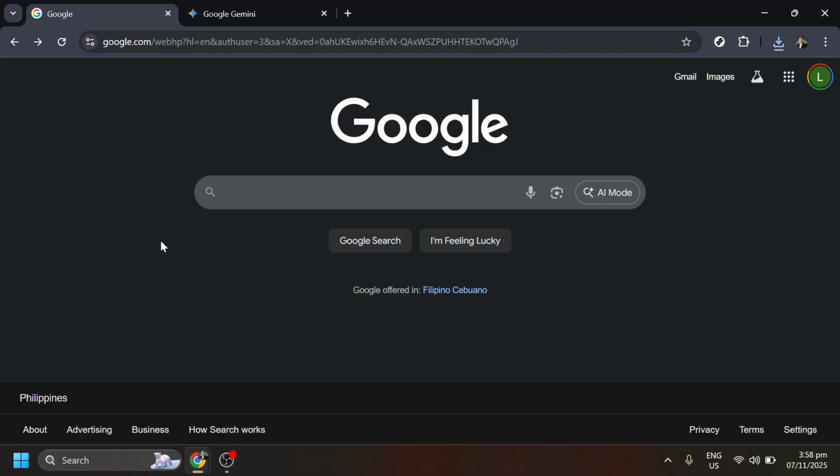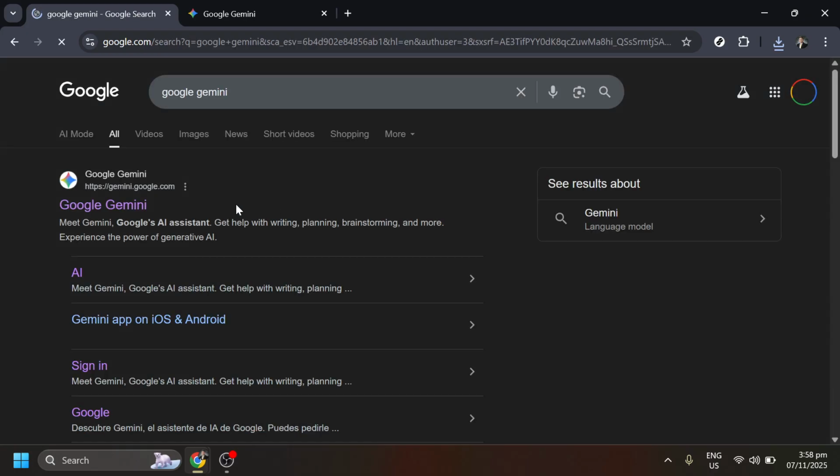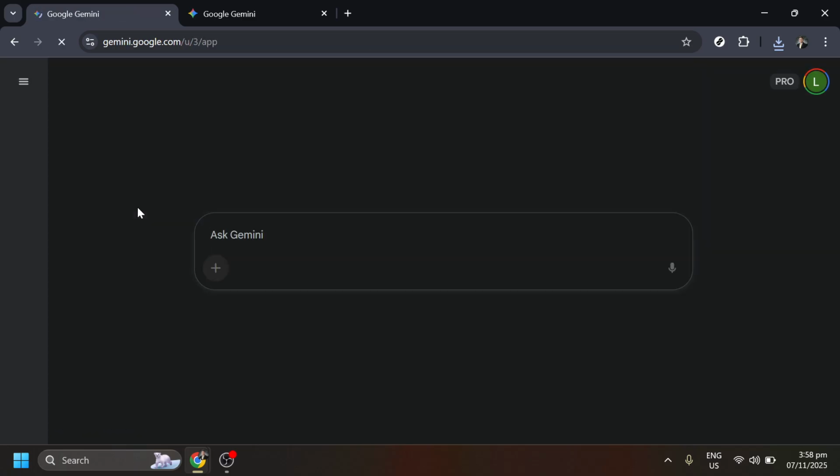Begin by opening your web browser and going to Google. This is the starting point for accessing the tools we need. In the search bar, type in Google Gemini and hit enter. This search will lead you to the correct platform for our photo editing project. Once you see the appropriate link to Google Gemini, go ahead and click on it. This will take you to the Gemini interface, which will allow you to start creating your image.